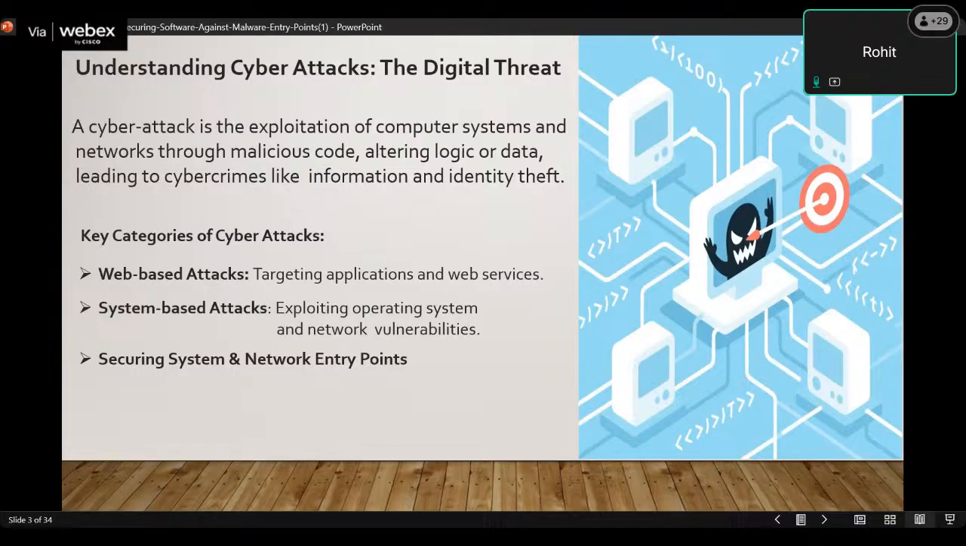Now we're moving on to the next slide, that is understanding a cyber attack, the digital truth. So what are cyber attacks and their categories? A cyber attack is an attempt to compromise a computer system or network through malicious code, altering logic or data, leading to information theft and identity theft. The categories of cyber attacks are web-based attacks, system-based attacks, and attacks on secure system and network entry points. These are the basic categories in cyber attack.